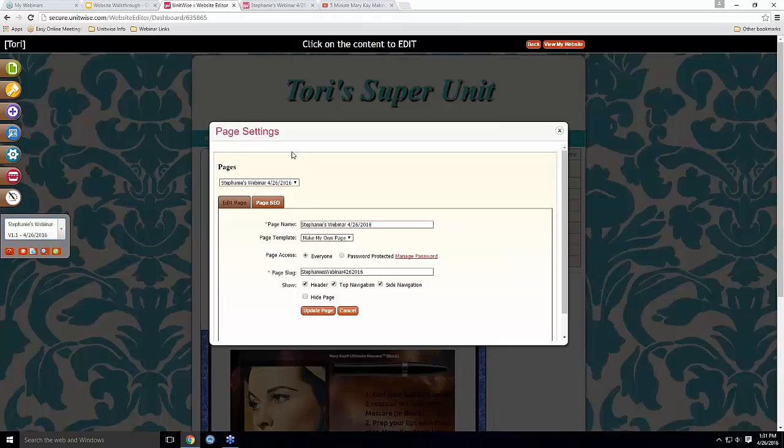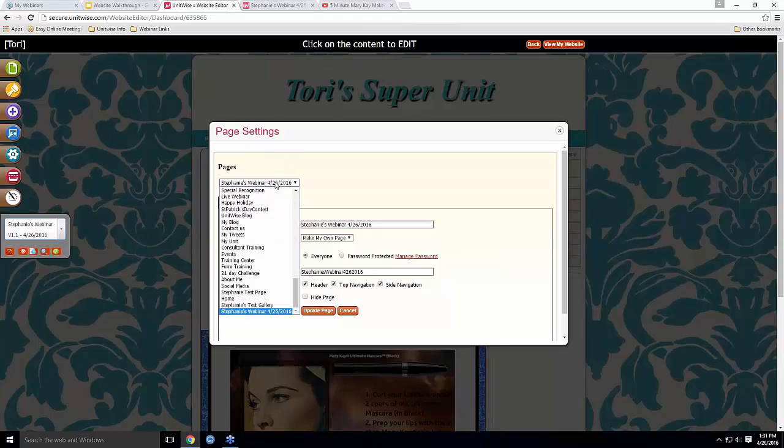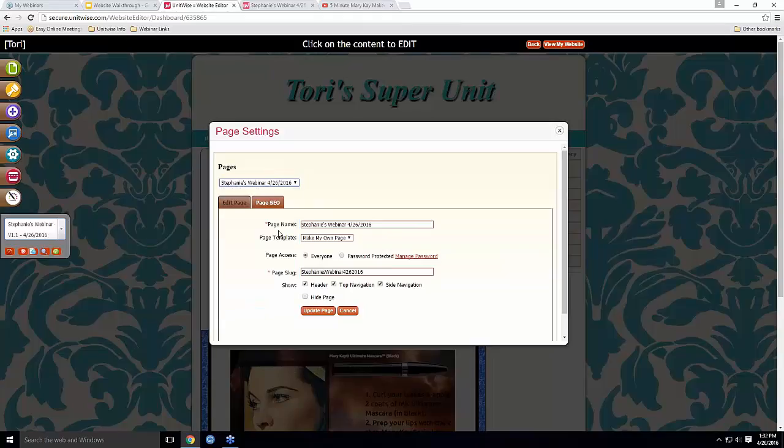So from here you can change the settings for any of your pages. There's going to be a drop-down menu here, and you can just scroll through and find any page that you want. This is the one that we just made, so we'll look at that one. So here you can change the name of the page. We just want to take this date out. We can do that. And you can change the access here, so you can change whether or not this page is available to everyone, or if you want to password protect it.